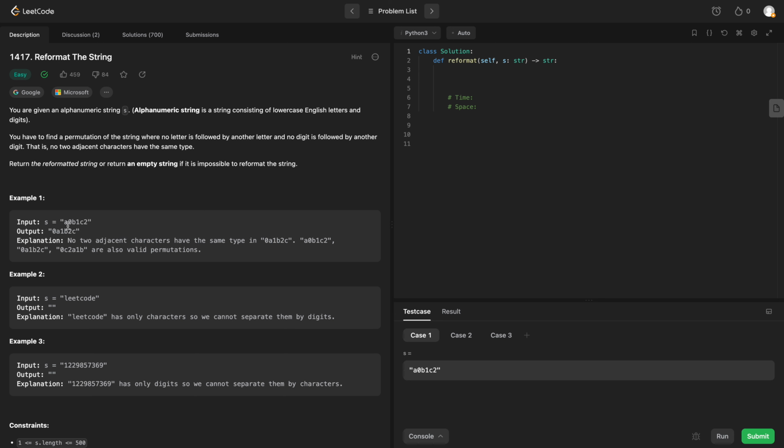So we're given a0b1c2. That should be fine, so we could have just returned that. Leetcode, no numbers, so we return an empty string. All numbers, so we just return an empty string.